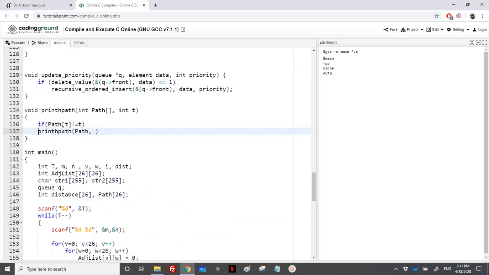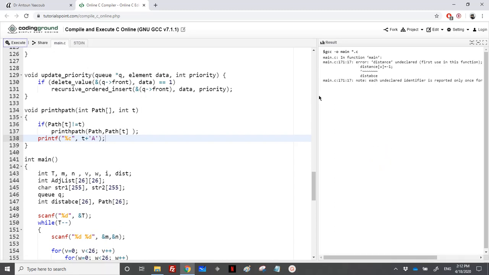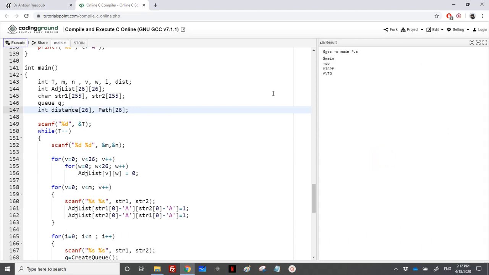So as long as we didn't reach the stopping condition, I will do that, and I will launch the print path from path of t, and then recursively, so I will print the character c, and here we will have t plus a, since a is a number. And let's check if we have some errors. So yes, distance. So we have trp, mtrpf, and avtg.